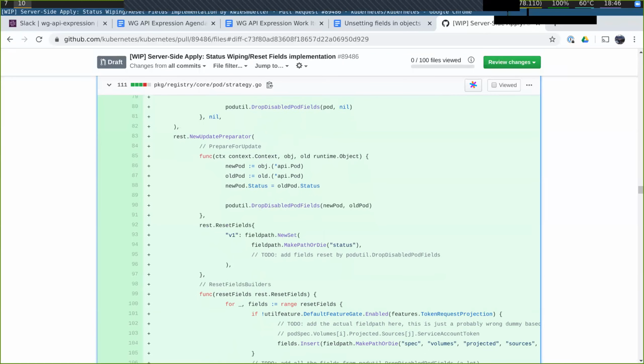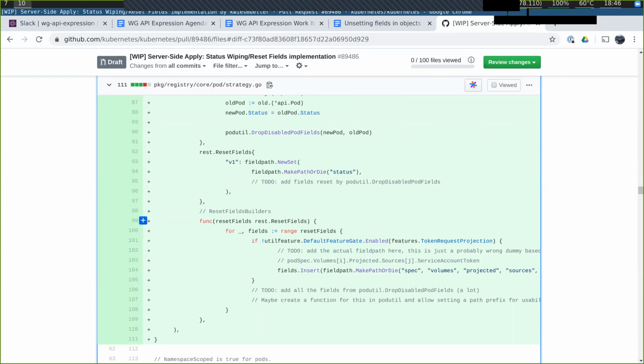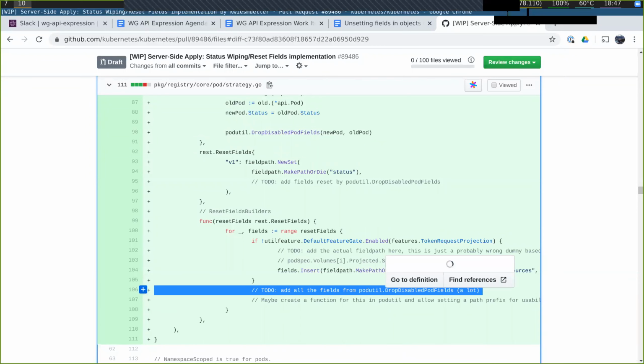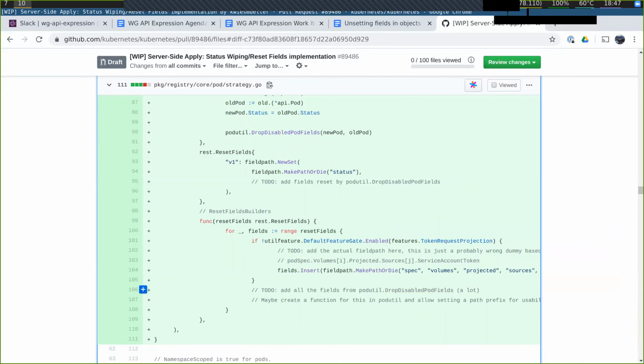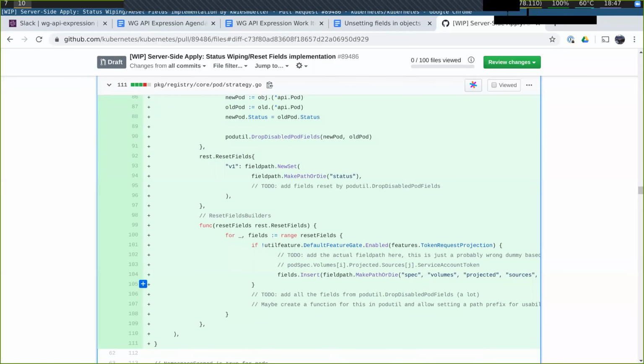And it allows providing dynamic functions that get called at runtime for detecting feature gates and adding those to the fields. I only did one so far because there's a lot for pods, so it might be feasible to make a generic function for pods, because drop disabled pod fields is used a lot, so that would be fun to build. But in general, that's the way I came up with to define the reset function, the reset fields, and the dynamic reset fields in one place.